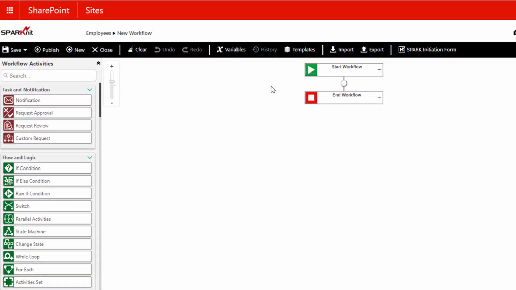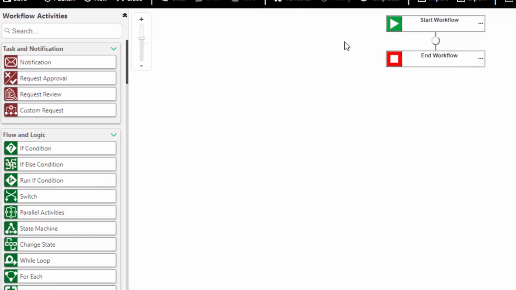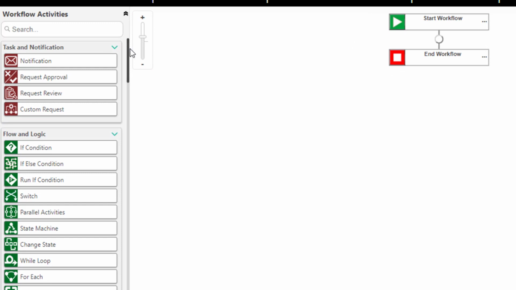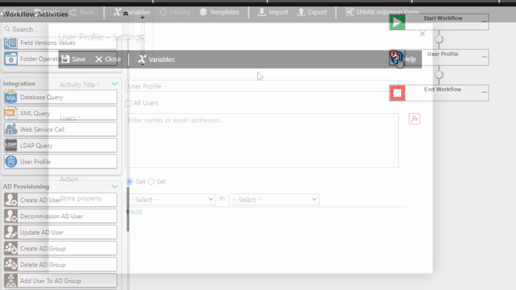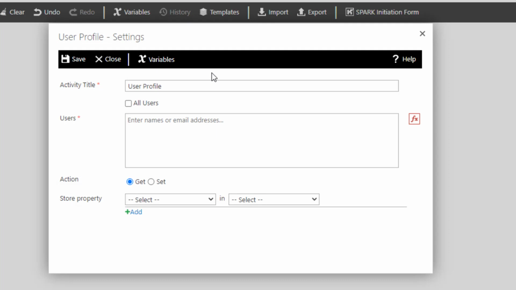To integrate your workflow with your SharePoint user profile services, Spark Workflow provides the user profile activity. You can find it under Integration Activities. Drag and drop the user profile activity and configure it. As we see here, you can change the default title or leave it as it is.